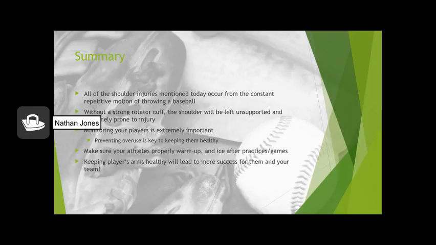As I'm sure you noticed, all of the injuries today occurred from the constant repetitive motion of throwing a baseball. And unfortunately, there's nothing we can do about this. You're going to have to throw. You're going to have to throw repeatedly over the course of a practice, a game, and a career. So the most important things we can do are preventing these injuries by doing things such as strengthening your rotator cuff, because without a strong rotator cuff, the shoulder will be left unsupported and extremely prone to injury.